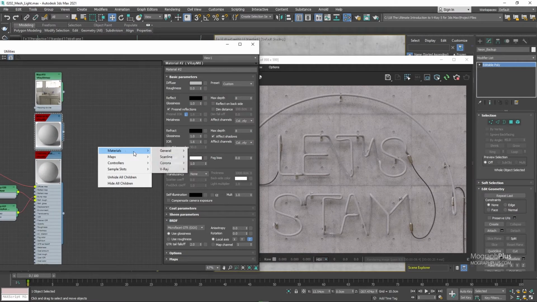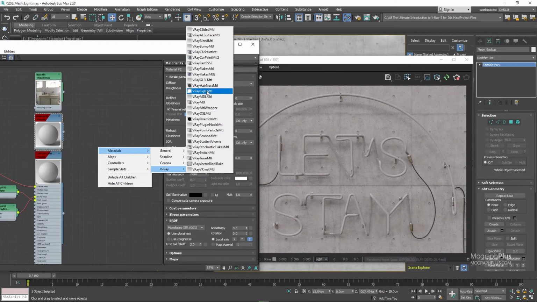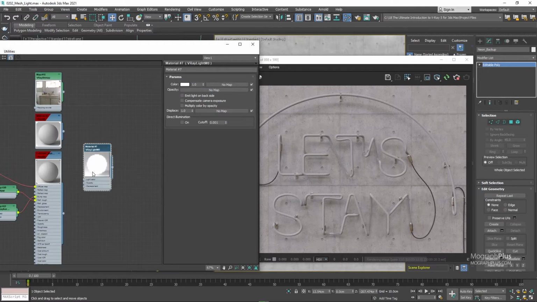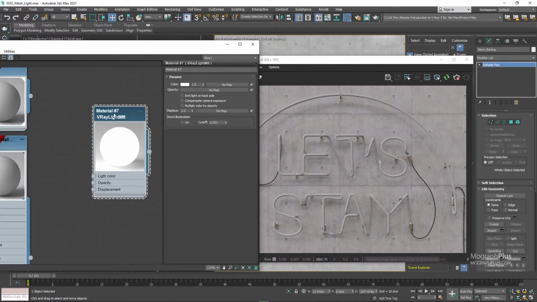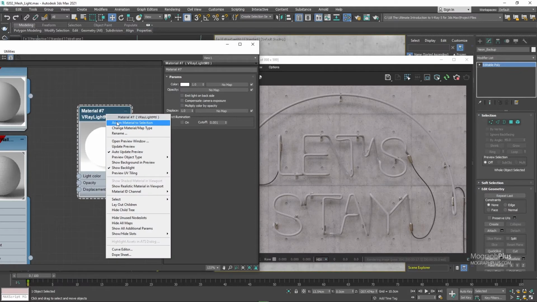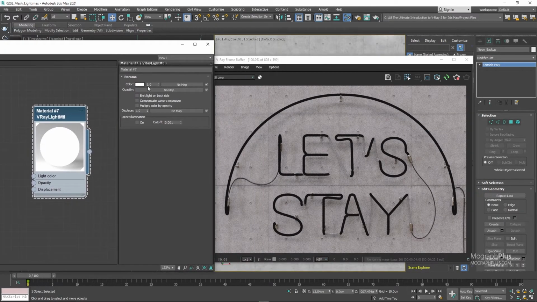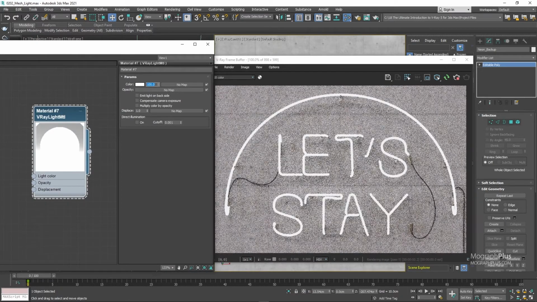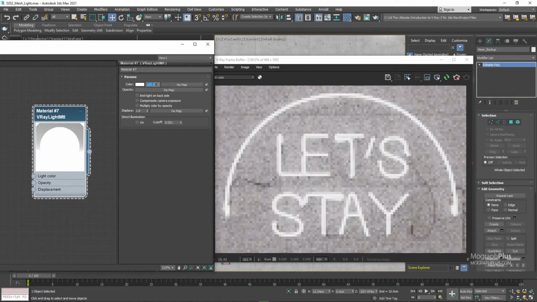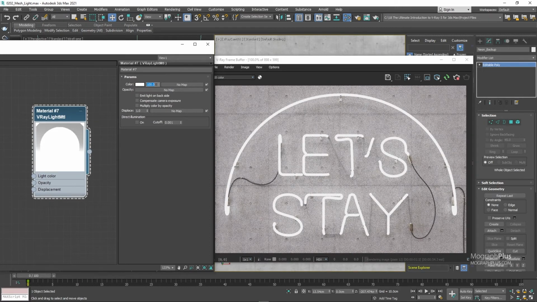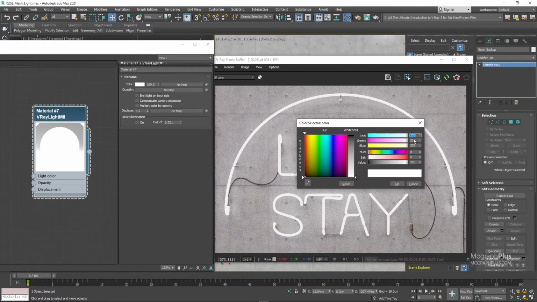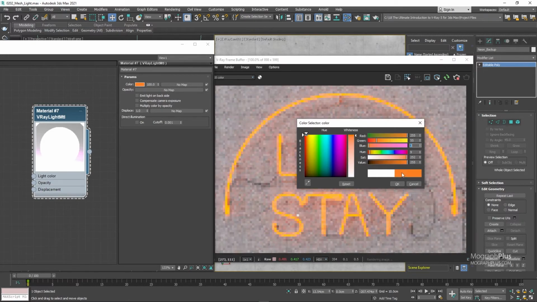Now open up the material editor using the M hotkey. Right click and add a V-Ray light material from V-Ray materials to the active view. And simply right click on the material and assign it to the selection. And let's increase the light multiplier in the V-Ray light material to 100. Now you can see we basically have our neon sign back on again. Let's use an orange color with the RGB values of 255, 55, and 3 as our V-Ray light material color.